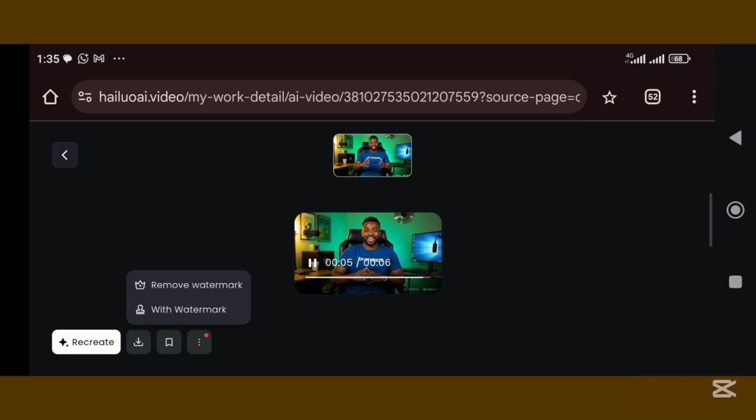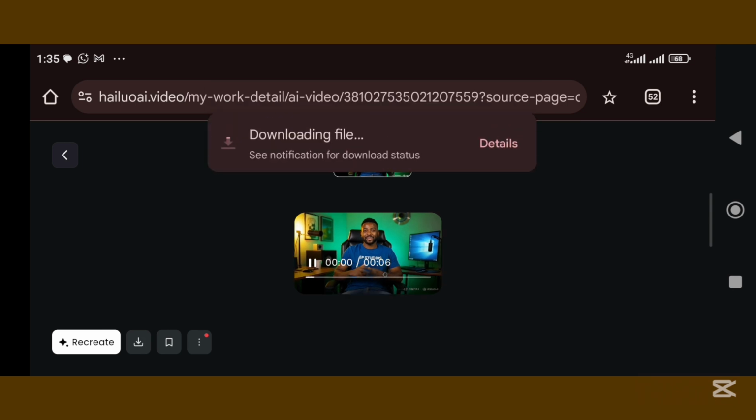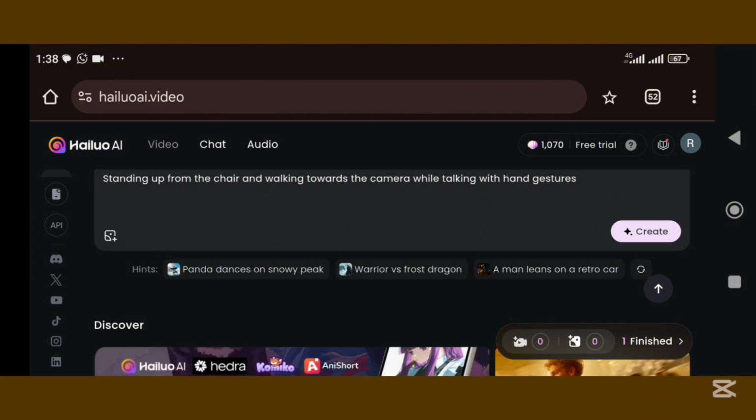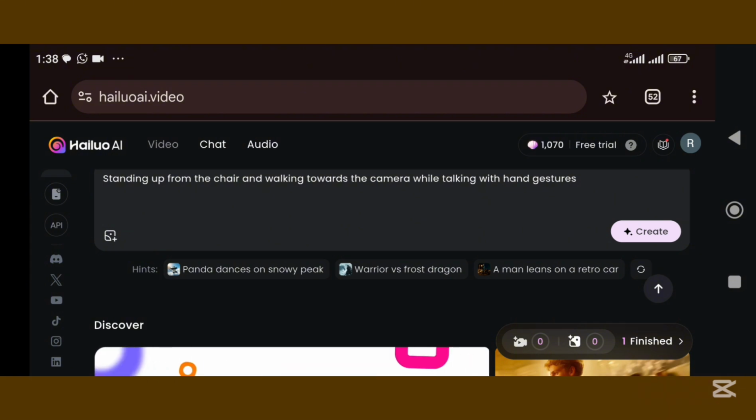With watermark. It has a watermark on it because it's the free version, but I'm going to show you how to remove this watermark at the end of the video. Just stay through to the end for you to see it. It has downloaded into our gallery. So now we are going to create another scene of the video we are about to make.